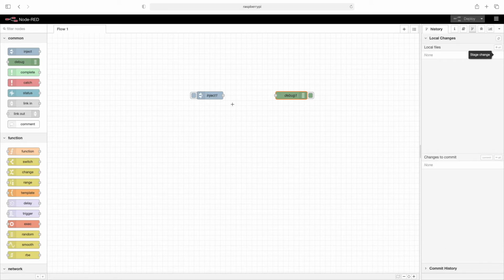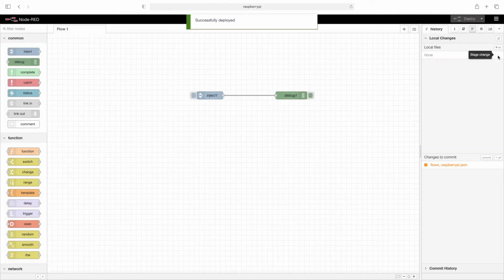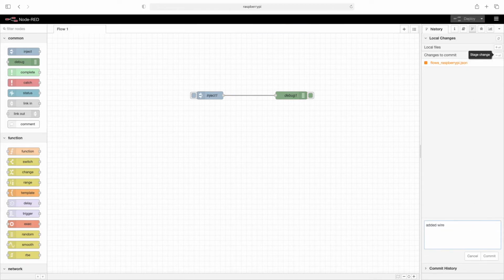I'll introduce one more change, and that'll be wiring these two together. Deploy, stage, commit, added wire, and commit.